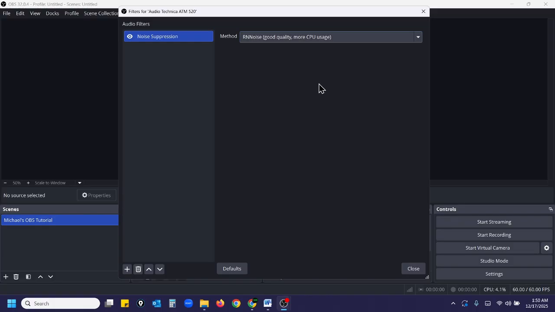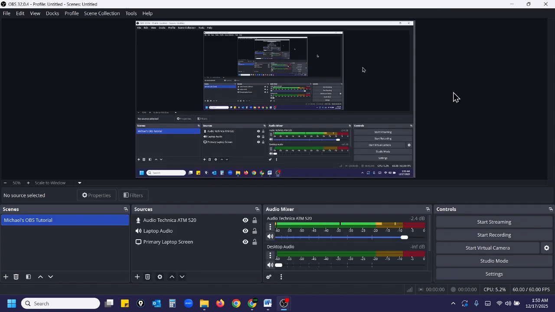And that is all you need to do. The filter is now active. So let me demonstrate the difference. The filter is now reducing background noise in real time. And you can see that when I'm not talking, you no longer can hear the fan in my laptop.